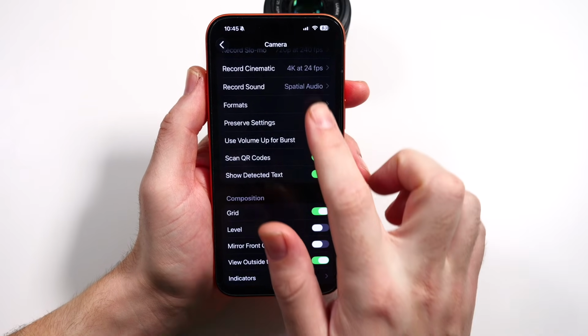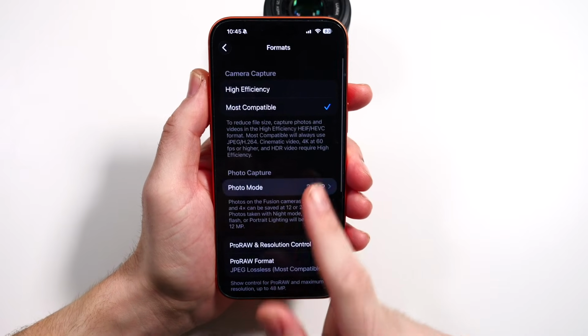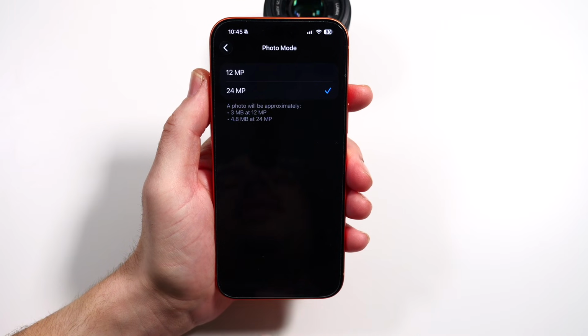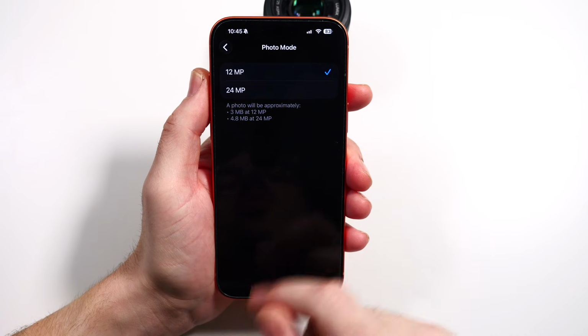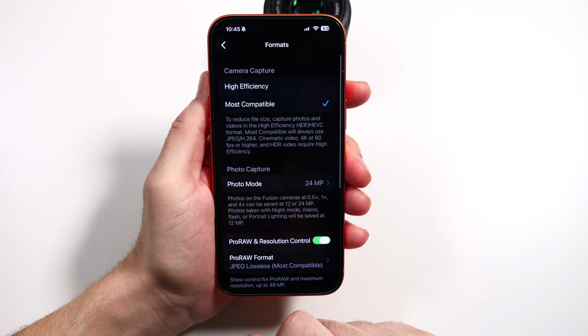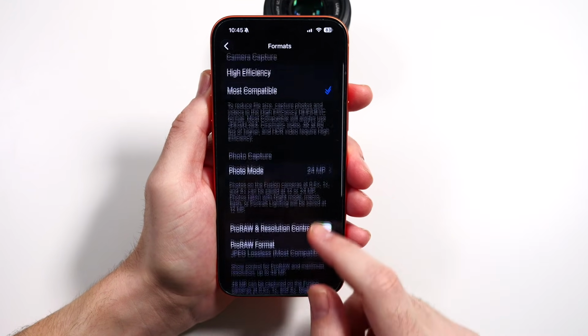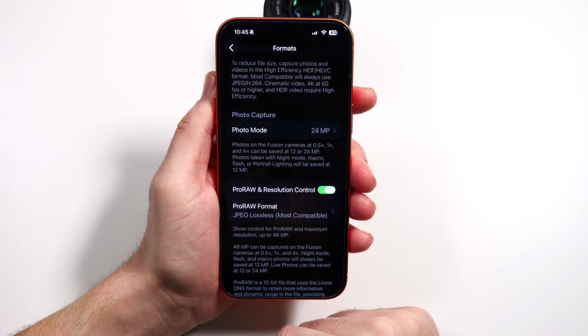As we scroll down, we'll find different formats. They usually leave it in a 24 megapixel, but if you want to save space, you can go to the 12 megapixel. I leave it in 24. I mean, I bought a Pro Max for a reason. Going down here, you have Pro RAW and resolution controls.